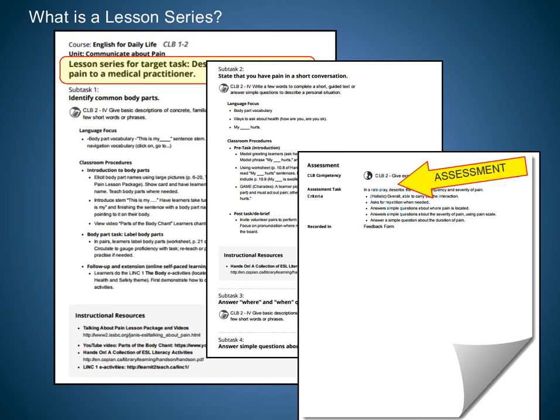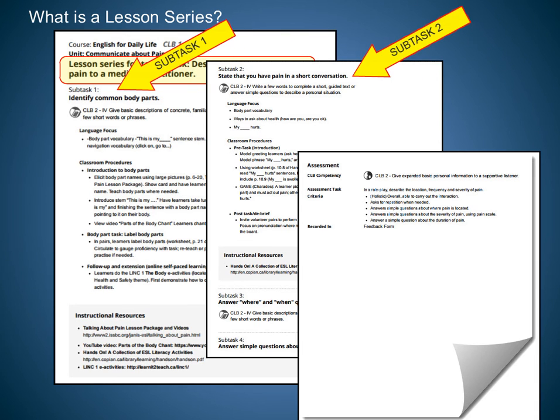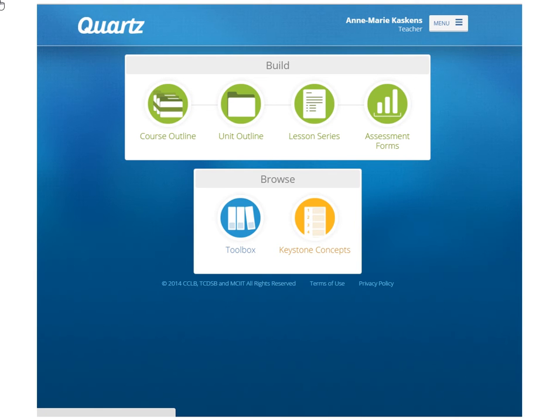It's called a lesson series because it typically involves more than one instructional session. You can develop a lesson series all at once or bit by bit. In this one, I only developed the first two subtasks. When you plan a lesson series, you have a series of procedures from start to finish focused on a single target task. The unit outline and the lesson series builders are linked.